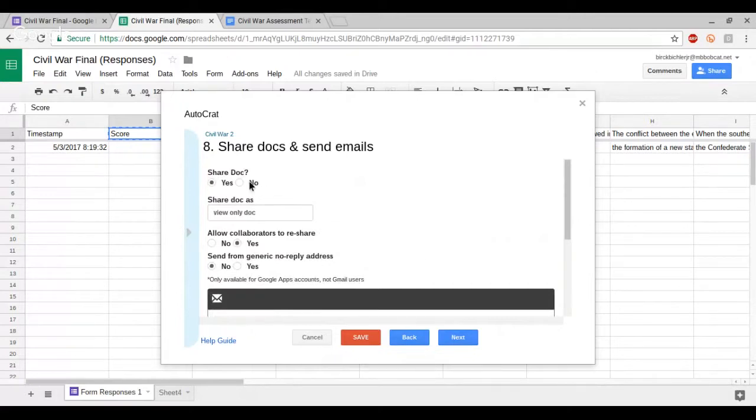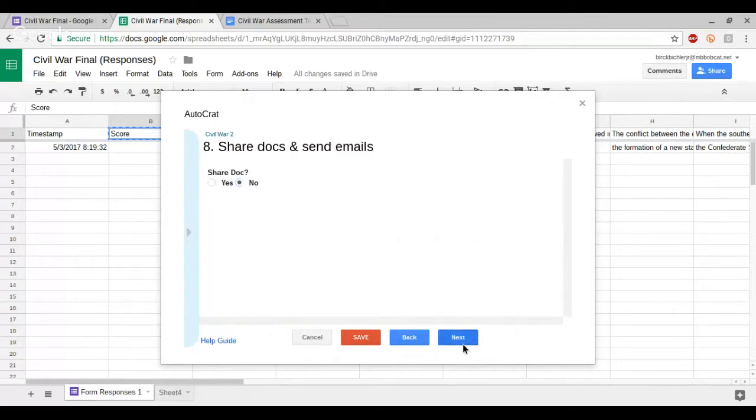I personally turn that off because my students don't have access to email. It could be shared directly to their Google Drive, but I generally just print these out at the end. So I have something physical to send home to the parents who still enjoy that kind of thing. So I'll turn that back off.